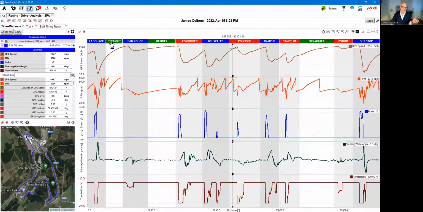One thing you may notice is, why is this one called straight and this one straight 2? It's because I don't know if they actually have a name for this straight. They have the Kemmel Straight, which comes after Eau Rouge, that we all know. But I was doing a little analysis earlier and couldn't find a name for the second straight. You cannot have two segments of the same name, because then the system gets confused, as would we, wondering which segment we're looking at.